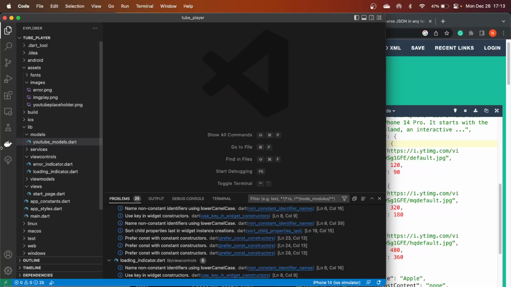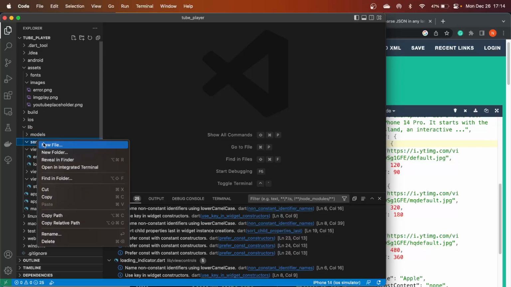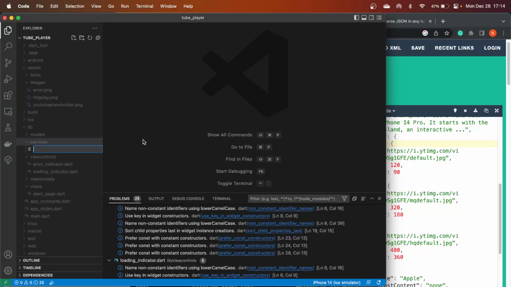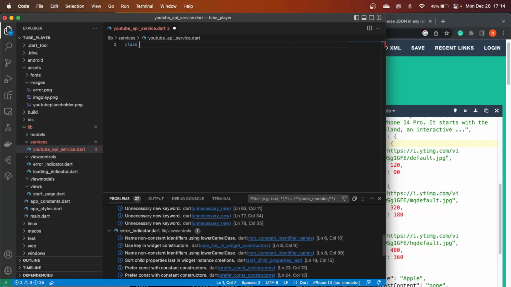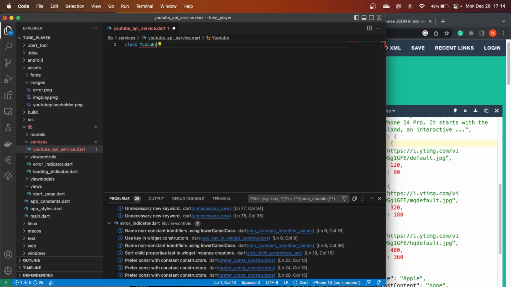Now the next thing we need to do is, once we have our models ready, we need to write the API service. So let's create a new file which is youtube_api_service.dart. This is where I'm going to write code to call these APIs and get the data back. So I'll say class YouTubeAPIService.